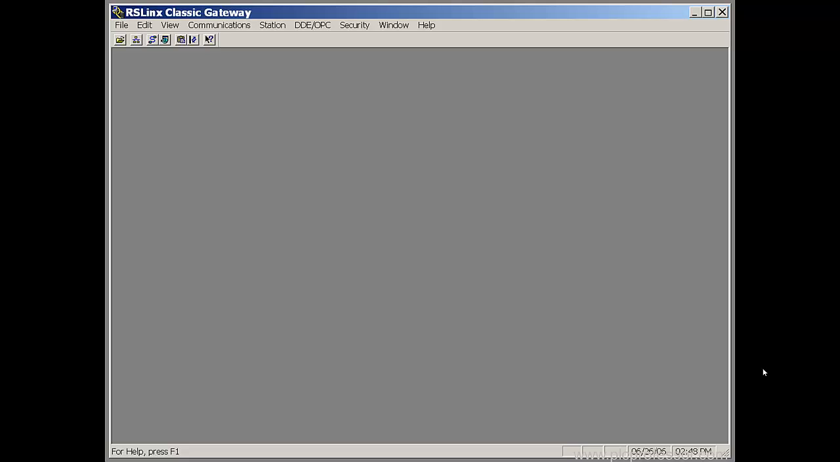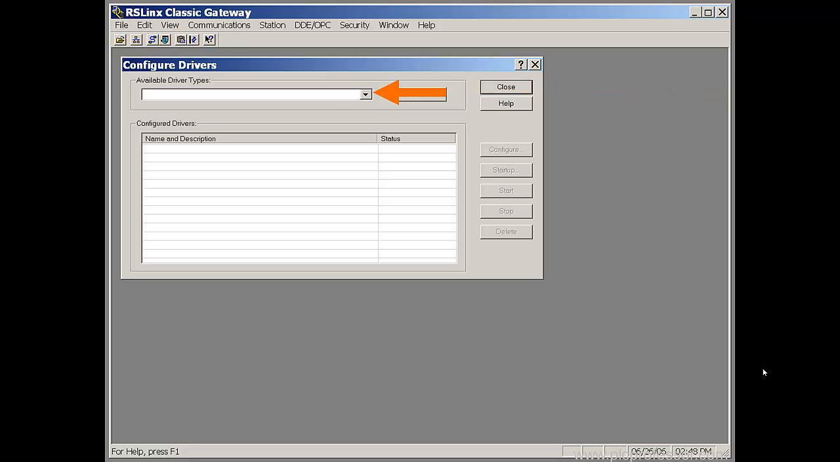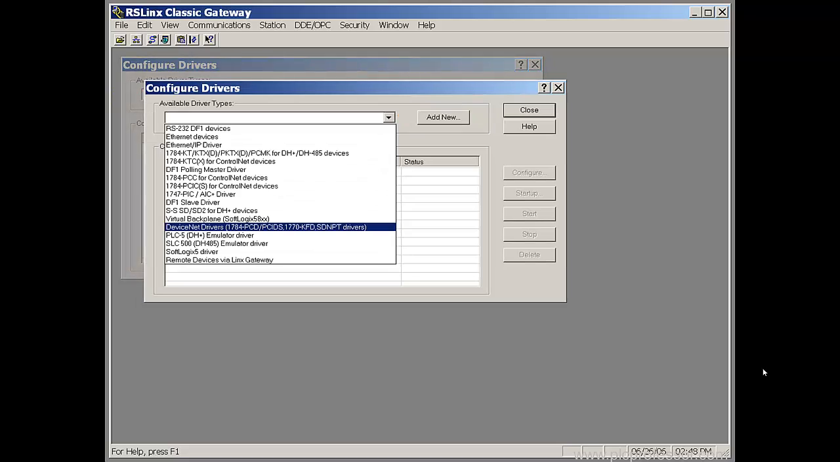So we go to RSLinx Classic. We go to our double-headed snake, Configure Drivers. We drop down our available driver types, and we pick DeviceNet drivers. See, that covers them all, PCD, PCIDS, and the KFD, and the SDNPT. So that one driver covers all of those devices. Remember, drivers make the connection between a device and the object that you want to communicate with. So we pick that driver.